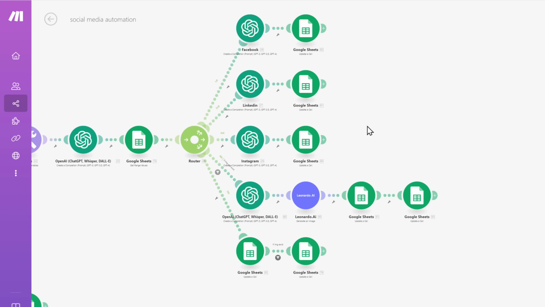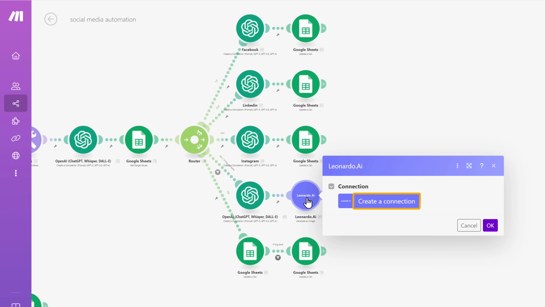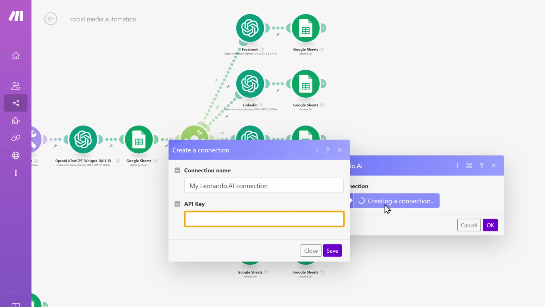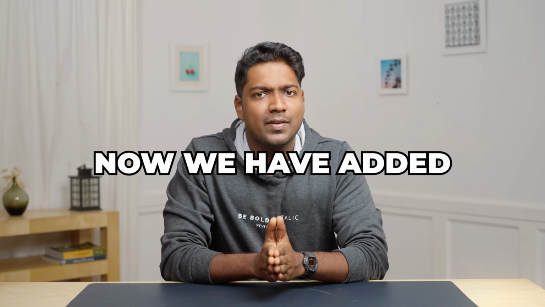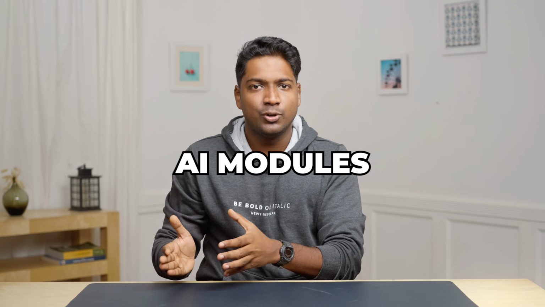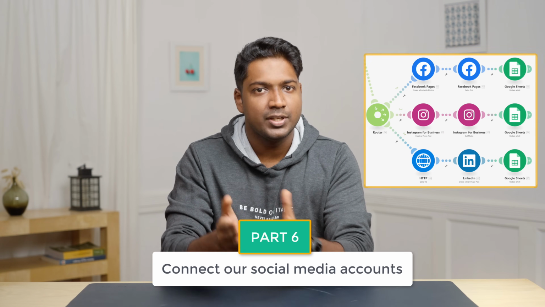And to do that, just like we did before, just click on it, click create connection, and add the API key that you got from Leonardo AI. Then click save, click OK, and it's done. Okay, so now we have added the API keys for all the AI modules and successfully set them up. Now let's go to the final part of setting up this automation, which is to connect our social media accounts to these modules.